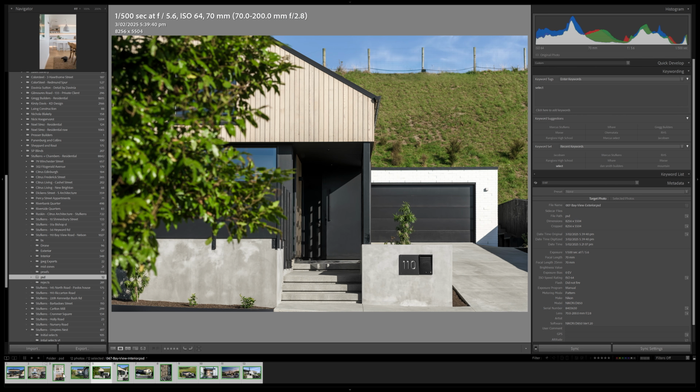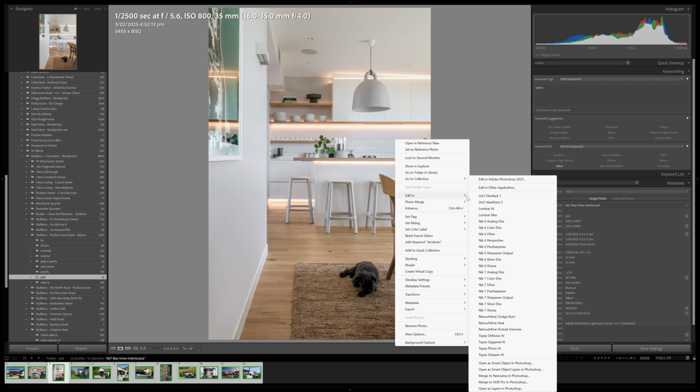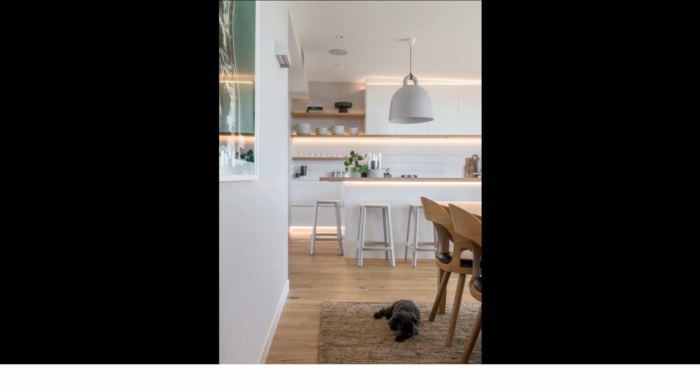We have the ability through Lightroom to use Luminar Neo as a plugin. As you can see here from the edit in list, we could go to Luminar Neo. However, we want to use it as a standalone program.